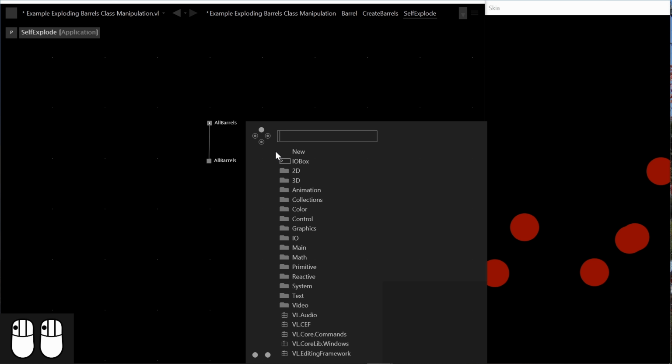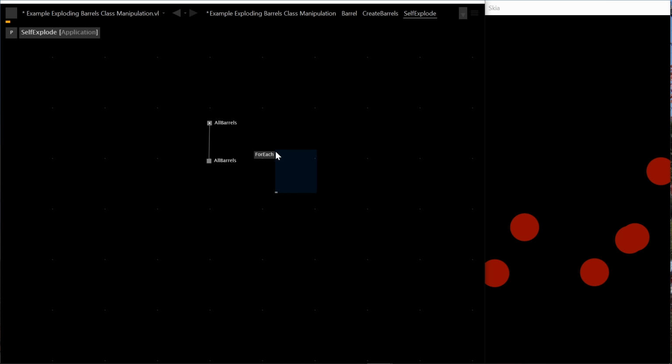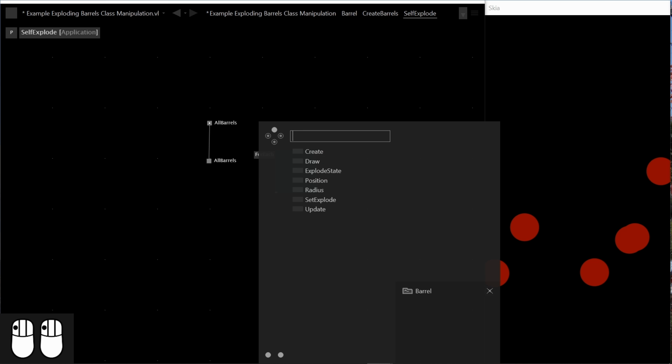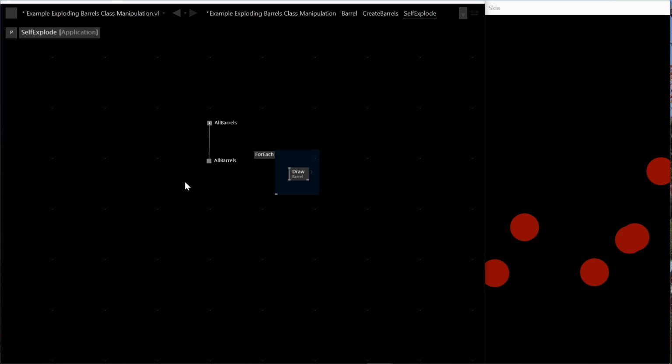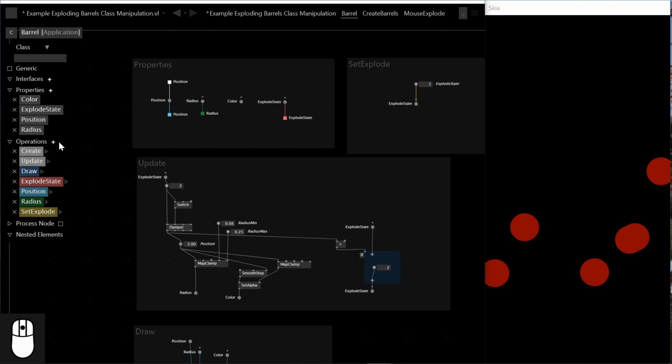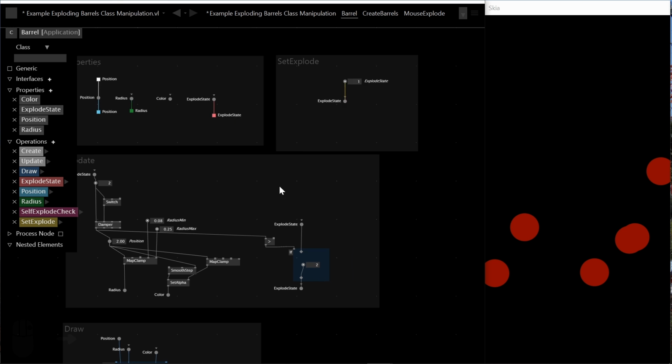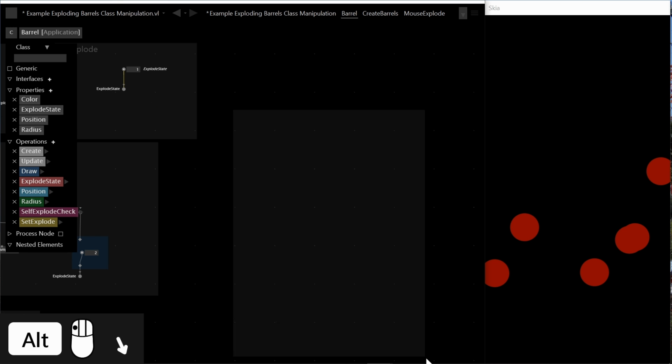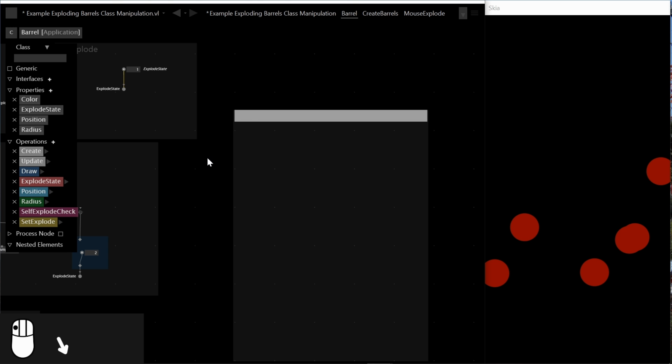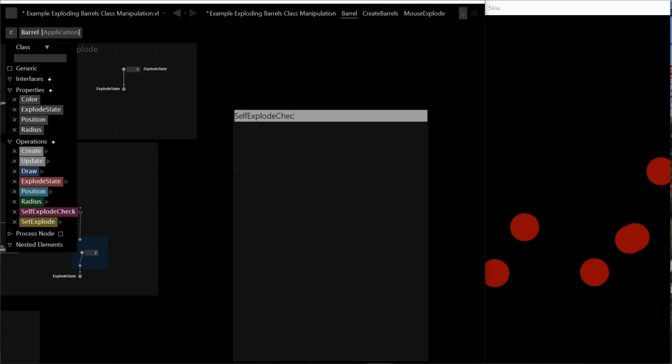Let's run another operation on every barrel, and this is going to be called self-explode check. Again, I'm just going to drop any operation there while I set up the new operation. Go in here. This time I'm going to press plus first and call it self-explode check. And what happens here, I'll create a little frame for it, self-explode check.